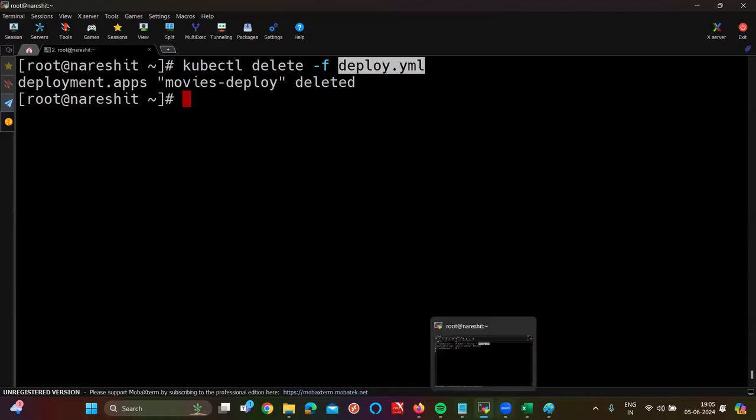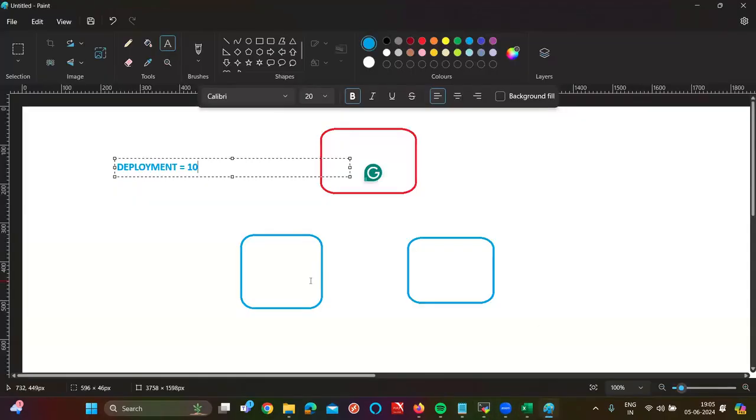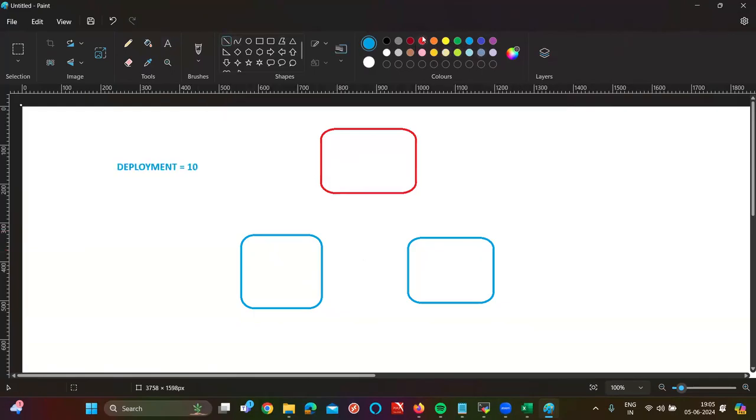So guys, by default we use Deployment in real time, but there are some specific requirements. For example, you want to create only one pod per worker node. At that time, instead of using Deployment, we are going to use the concept called DaemonSet. DaemonSet will create only one pod per one node.